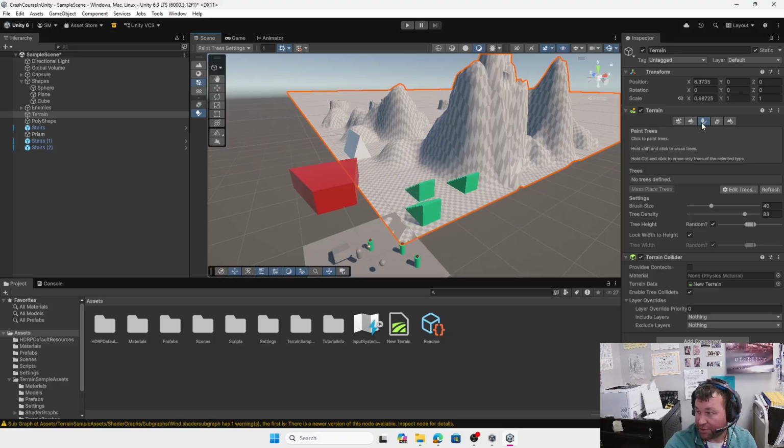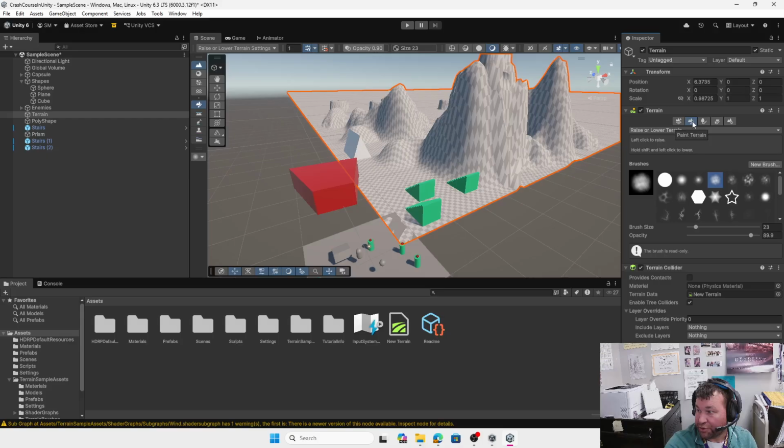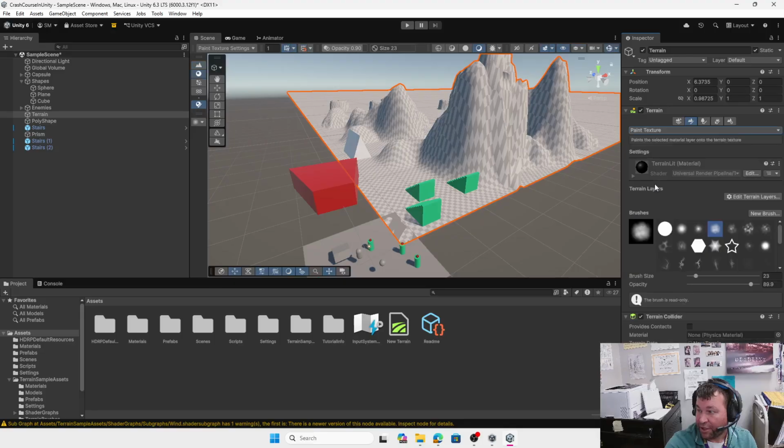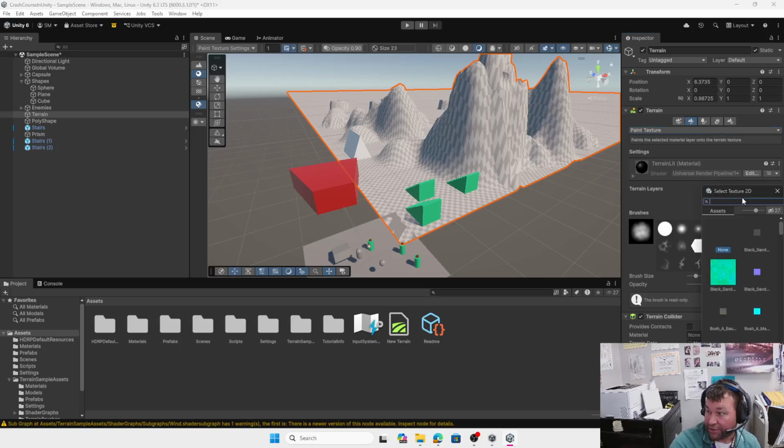So the first thing I'm going to do is where you go to paint terrain, you're going to see this paintbrush. This is where you have this drop down. I'm going to go to paint texture, and then I'm going to see this option that says edit terrain layers. The first thing I'm going to do is create a layer.